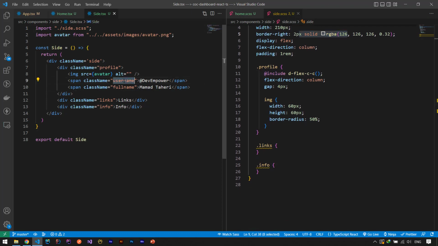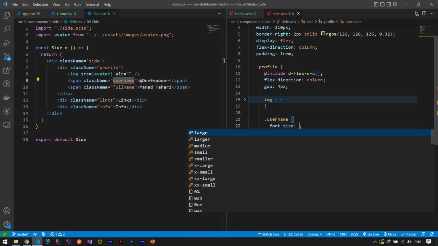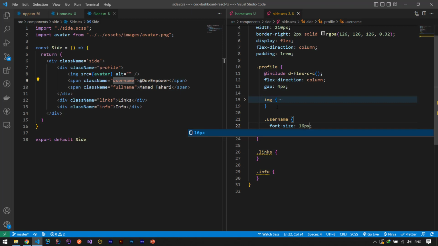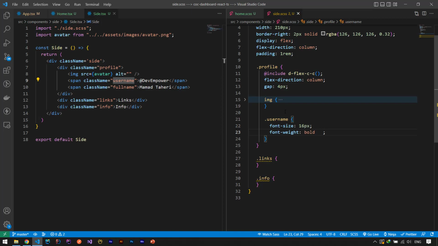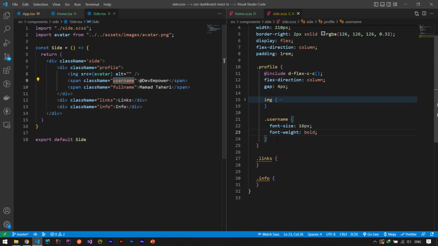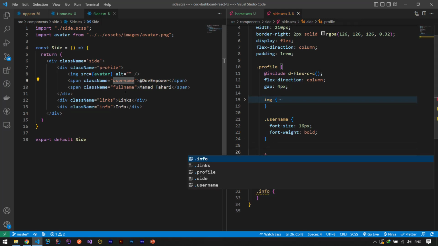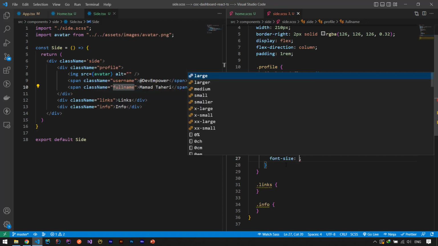Now let's work on the next part, which is this span of username. So I copy this class, and you can see I can close this image, and here I need to have the font size of 16 pixel and font weight of bold for my username. That's good. And also for this full name, I will use just font size of 14 pixel.